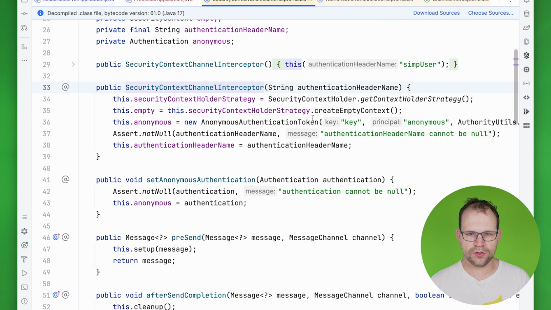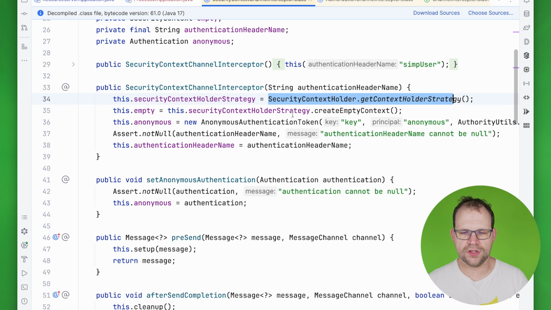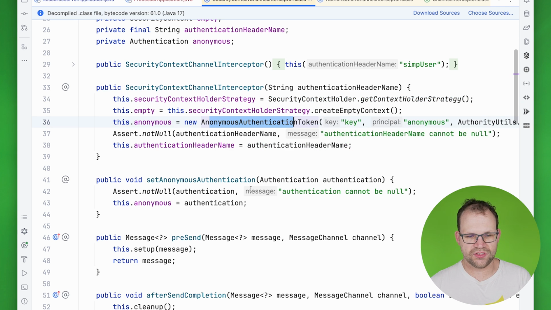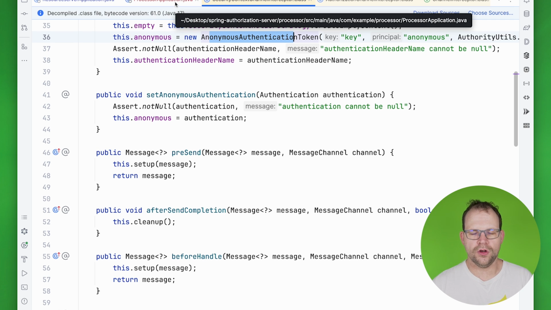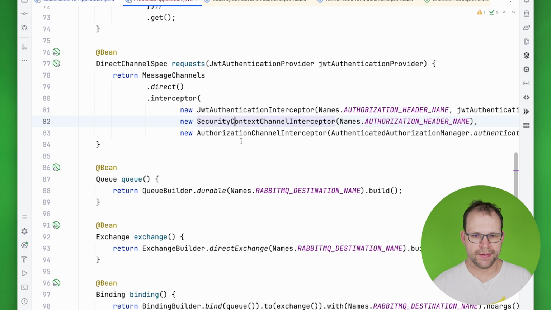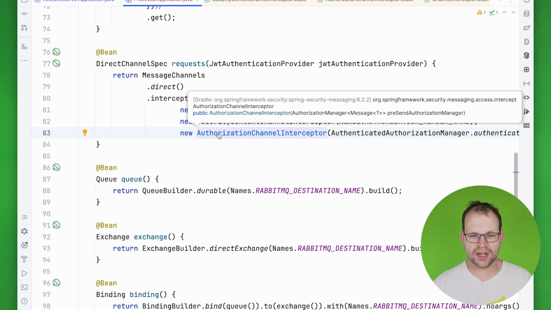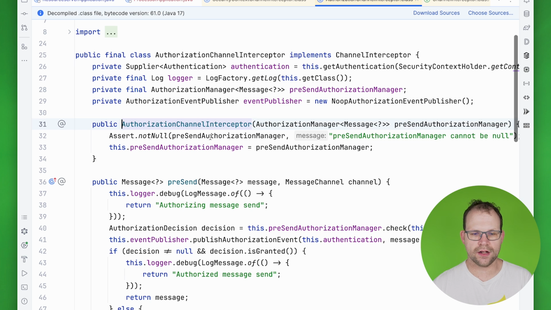And this is going to, in turn, get the current security context holder. This is a singleton that Spring Security knows to use to look for the current authenticated user. It's a thread local, in effect. It's going to take that value in the header and then stash it in the security context, which is what all the Spring Security infrastructure, the filters, all that stuff, knows to look at for the current user. Once that's done, it's going to then send it onward to the authorization channel interceptor.